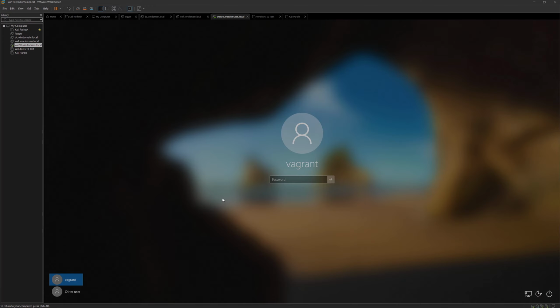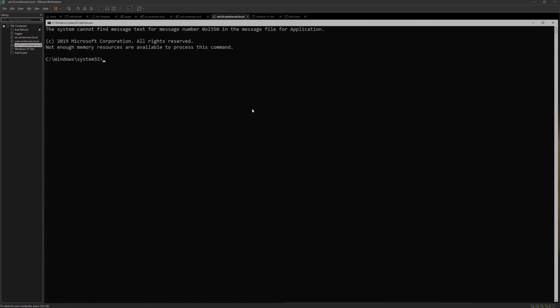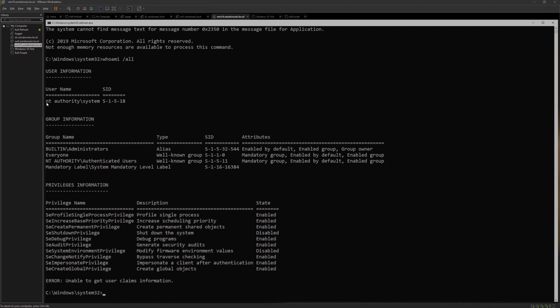So, we're at the login screen. We don't have credentials for the Vagrant user, but now that we've replaced Utilman with CMD, we can just hit our little ease of access accessibility options down here, spawn a command prompt, and we can see we have control over the NT authority system account at the system level shell. And at this point, we have full control over this device.